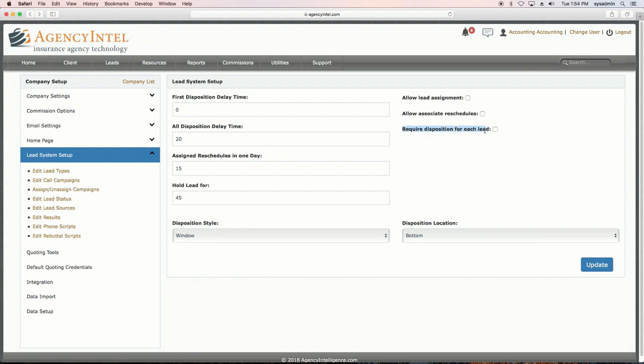And you can force a disposition for each lead. What this does is if I opened up a lead and did not add a disposition to it, the next time I attempt to go into a call campaign, I will be forced to disposition those leads I forgot prior to pulling any new leads.